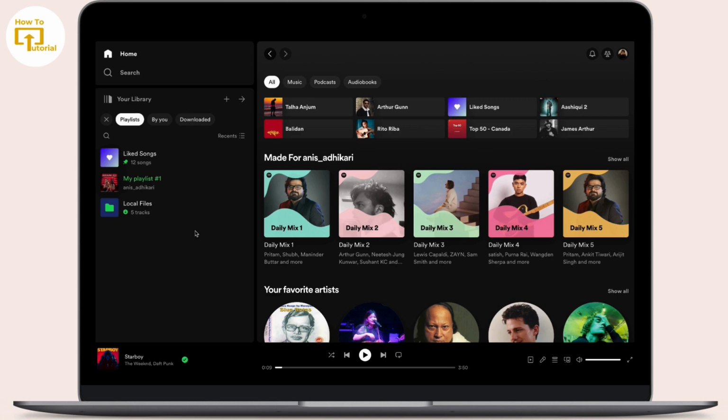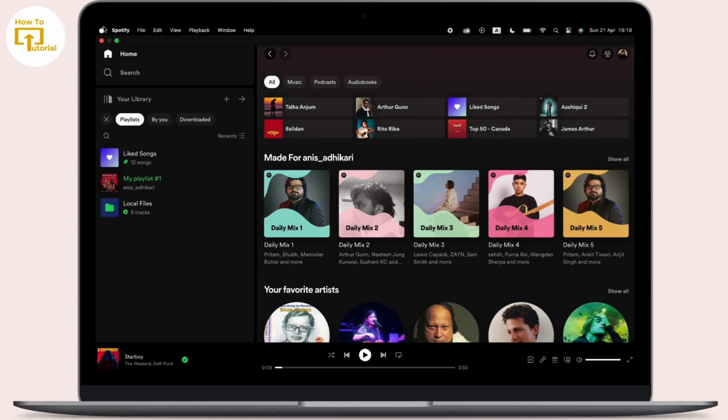I'm using a MacBook at the moment, so I'm just going to tap on the top left corner, and there I'll see a Spotify icon available. Tap on it, and there I'll go to Spotify settings.